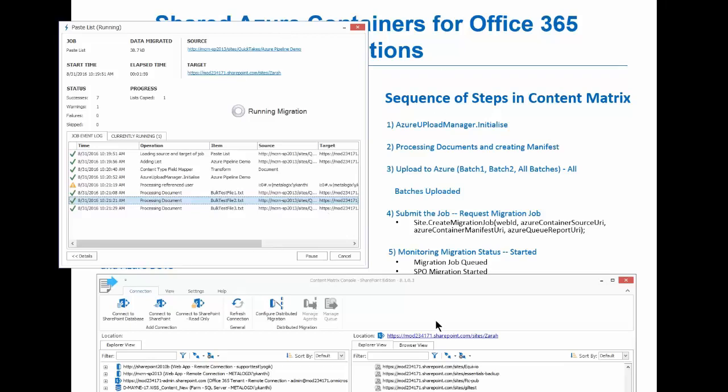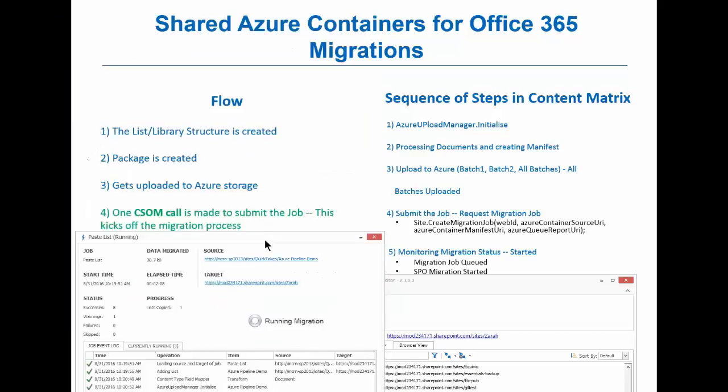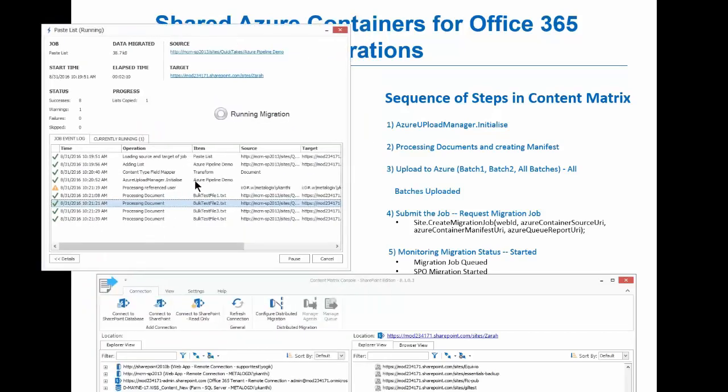On the right-hand side, I'm showing the sequence of steps. You can call it the Azure Pipeline Batch Lifecycle. It starts off with the Azure Upload Manager initialization. Then it reads all the files and starts batching them, and then it uploads the batches.